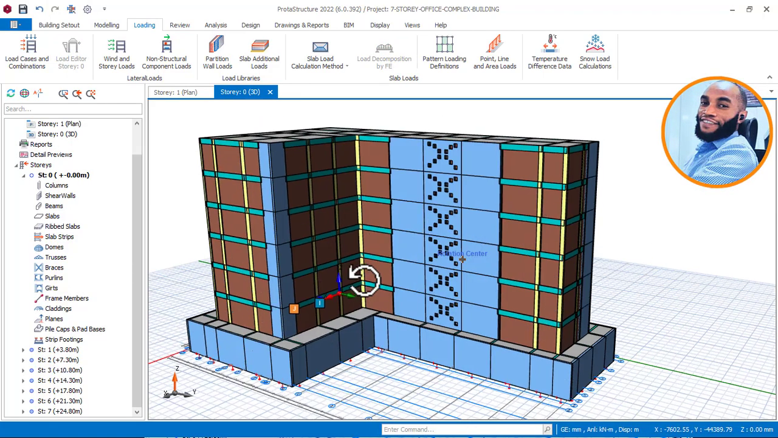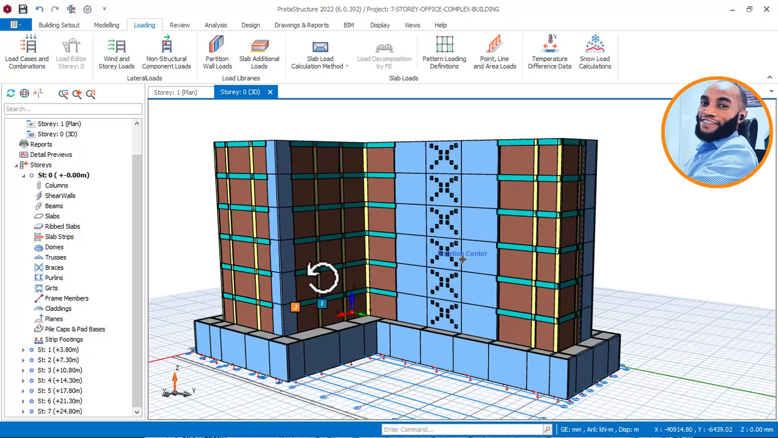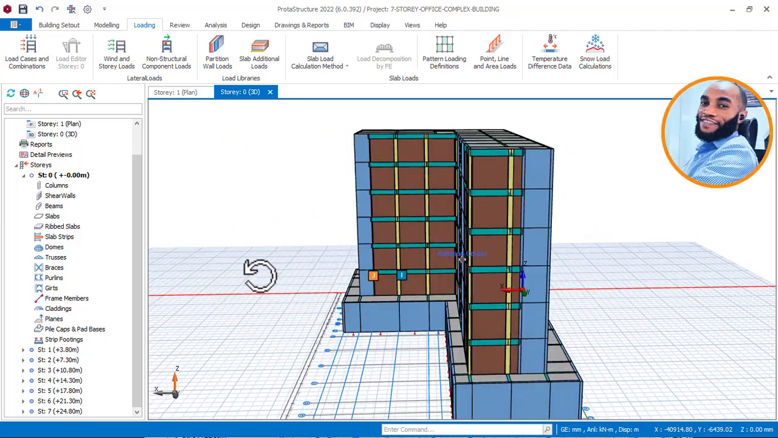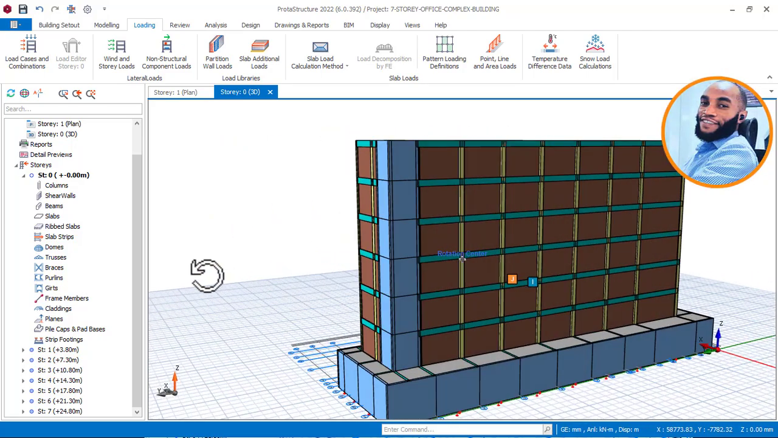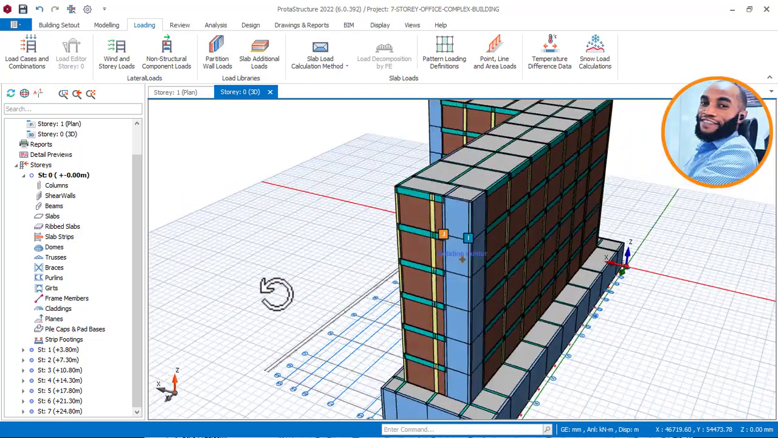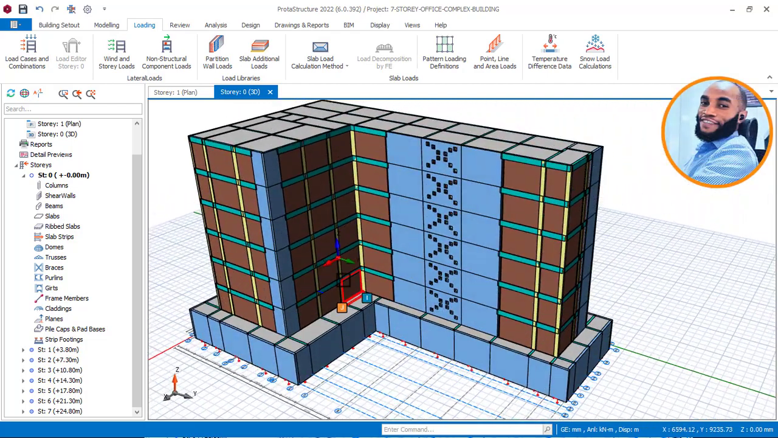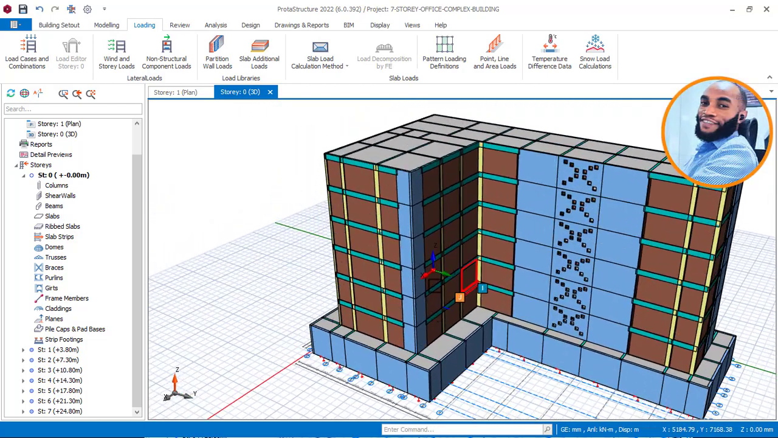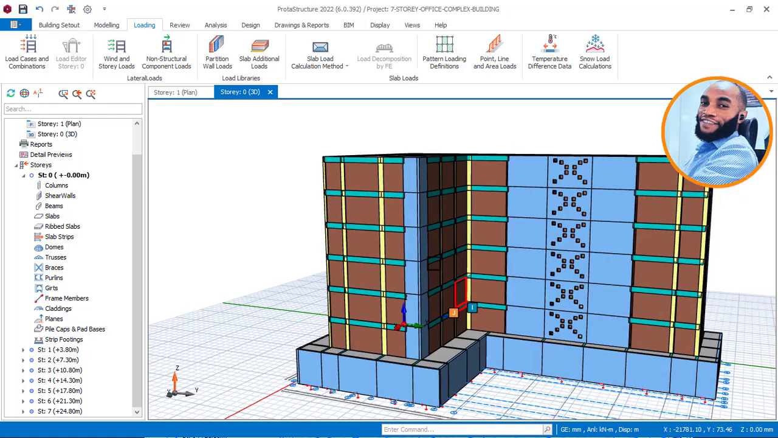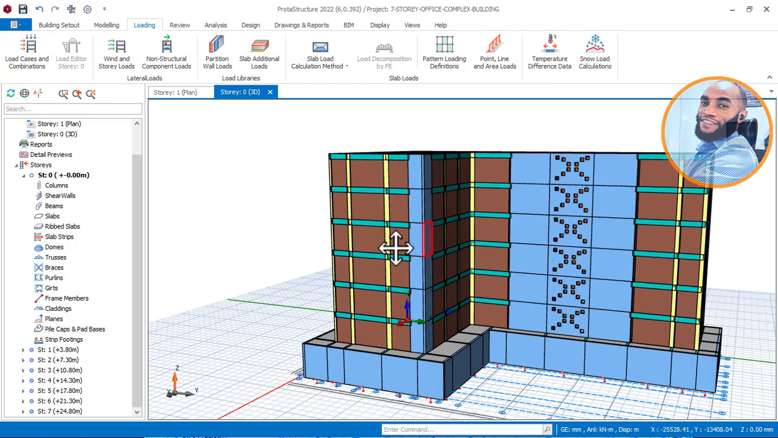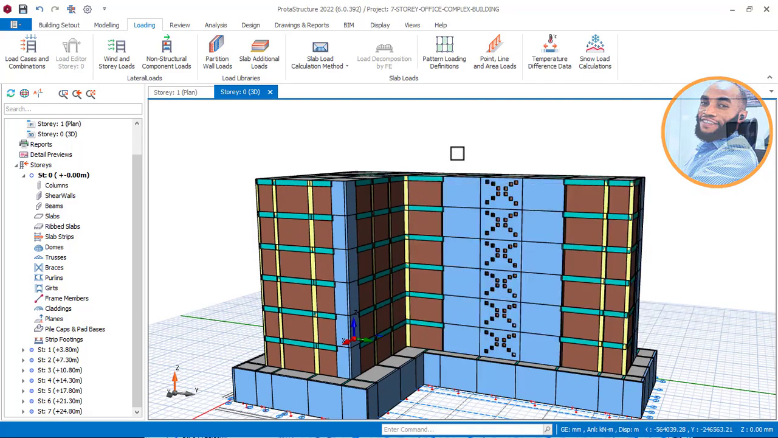Okay, so basically now you can see that I have pasted all my wall load on all the floors. All the floors now are carrying wall load, as you can see. So right now you can see how to insert a wall load on a beam right here on the software Protastructure.